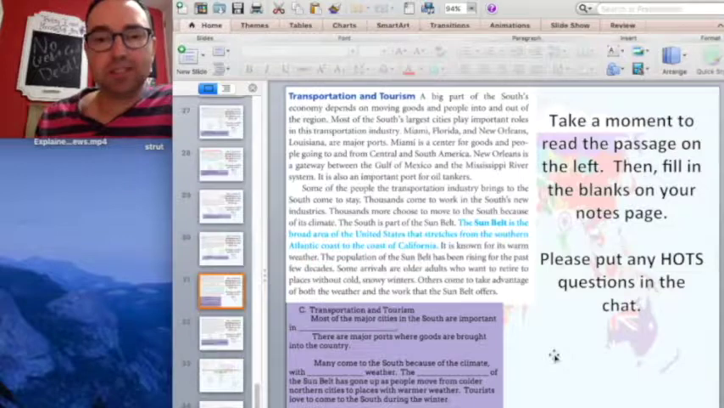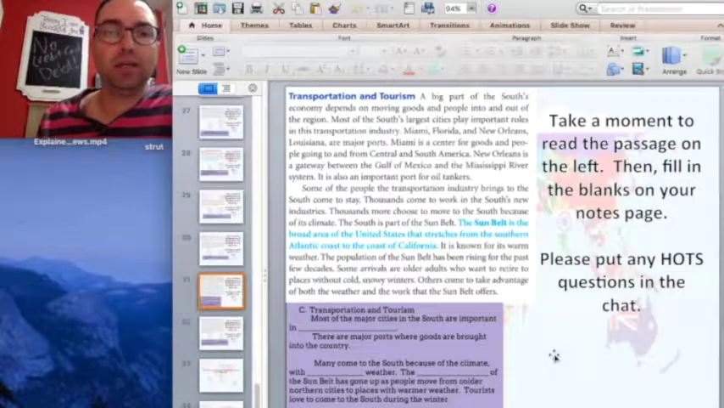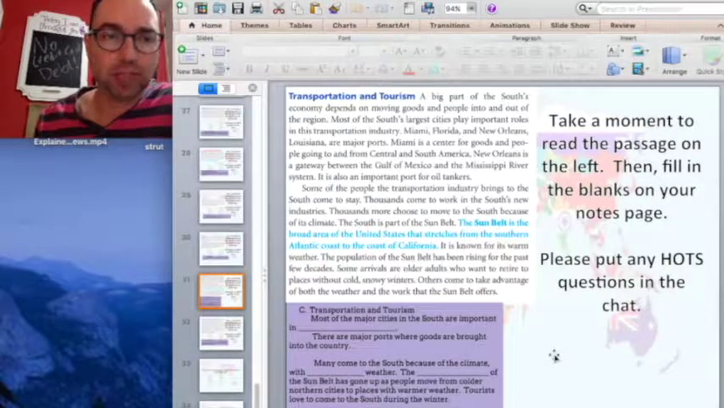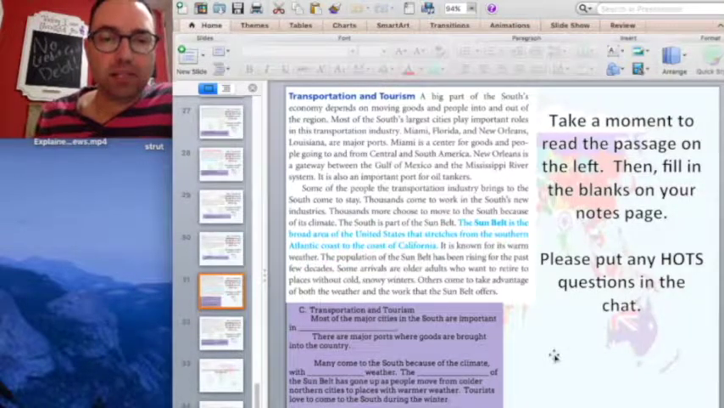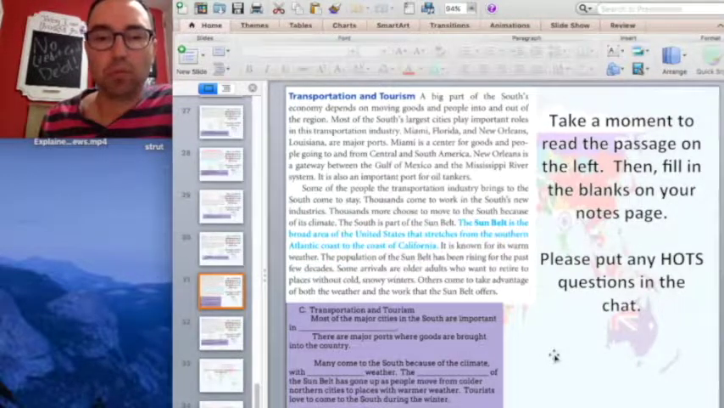Most of the major cities in the South are important in transportation. Transportation is your blank. That's what makes them major cities, because they're important in transportation. They're major ports where goods are brought into the country. Many come to the South because of the climate with warm weather. The population of the Sun Belt has gone up as people move from colder northern cities to places with warmer weather.